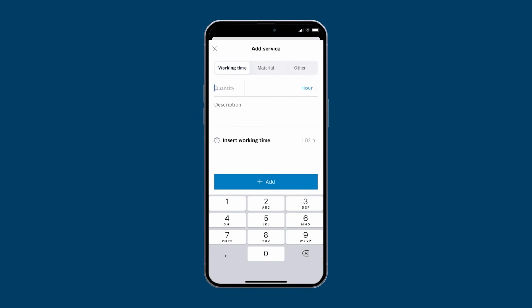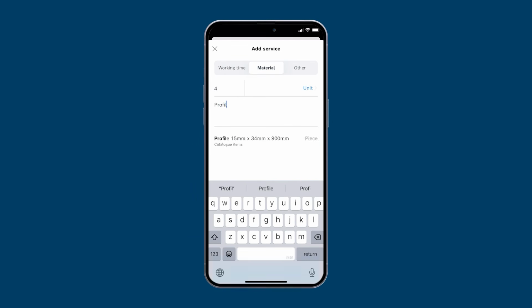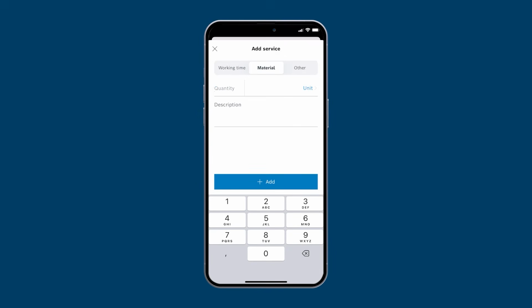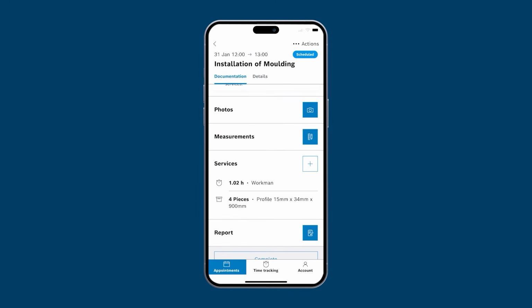Additional material can be documented in the next step. The customer chose to go with aluminium, so the workman enters quantity, unit, and description. He taps on Add to save them to the appointment. The app saves all services that have been entered once, so they can be retrieved in subsequent appointments. Of course, you also have access to catalog items from the web version.